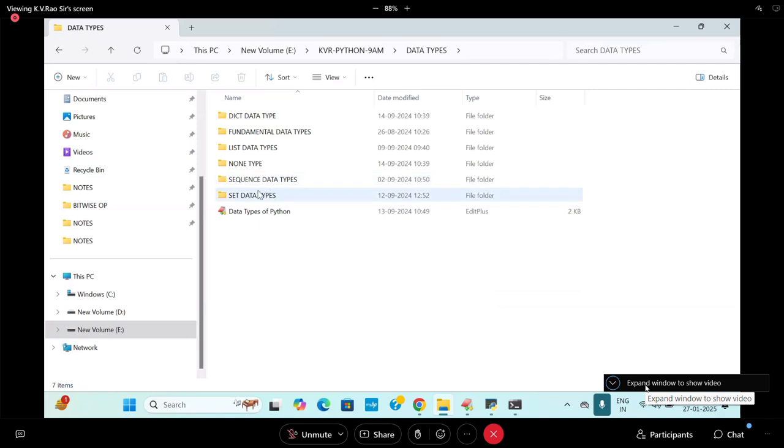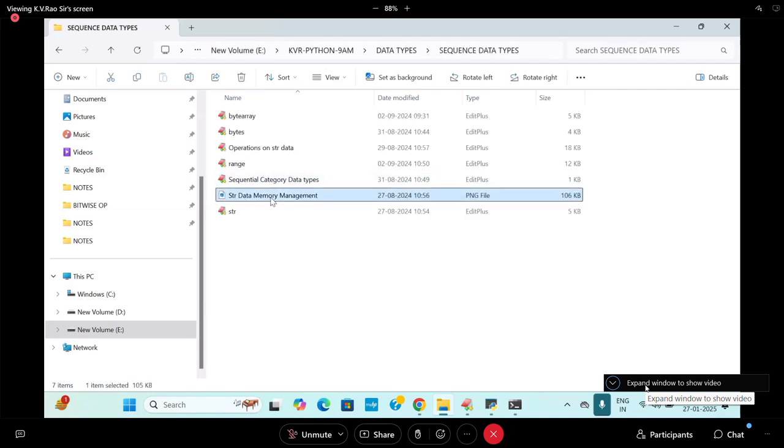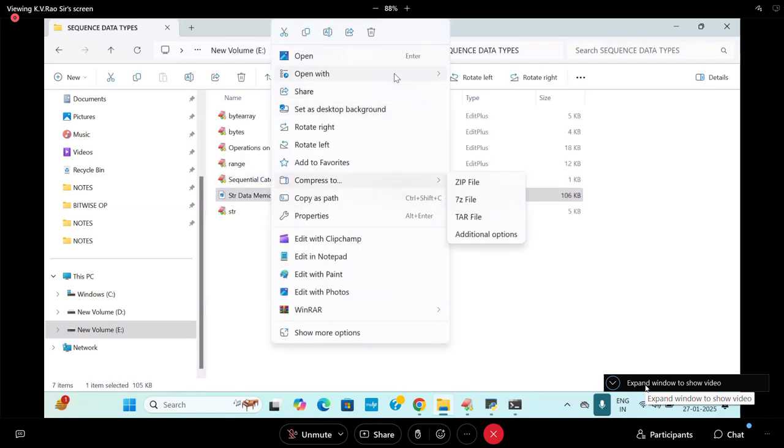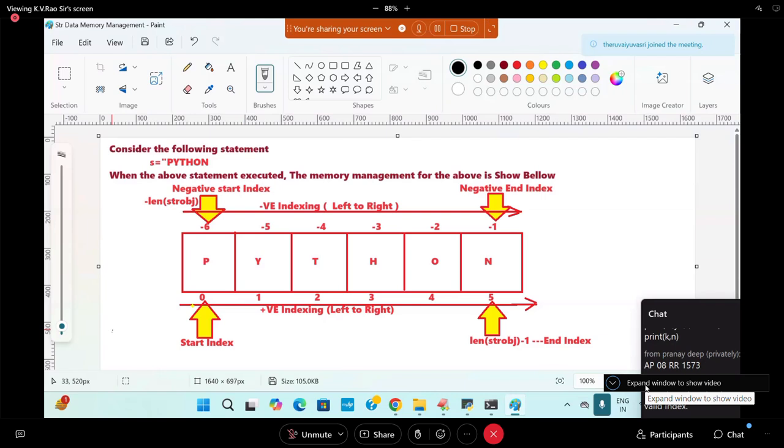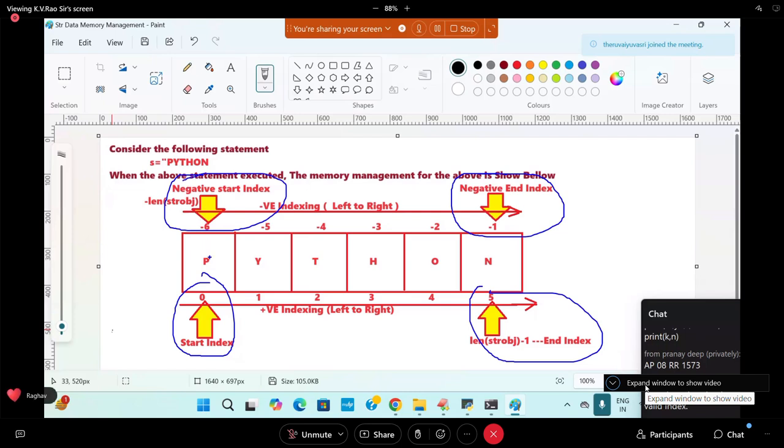In the data types section, in sequence data types, in string management, this memory management diagram I'm also going to share. This is very, very important. The four corners which I mentioned, if you are already thorough with them, are very, very important. These values, remember this entire data.